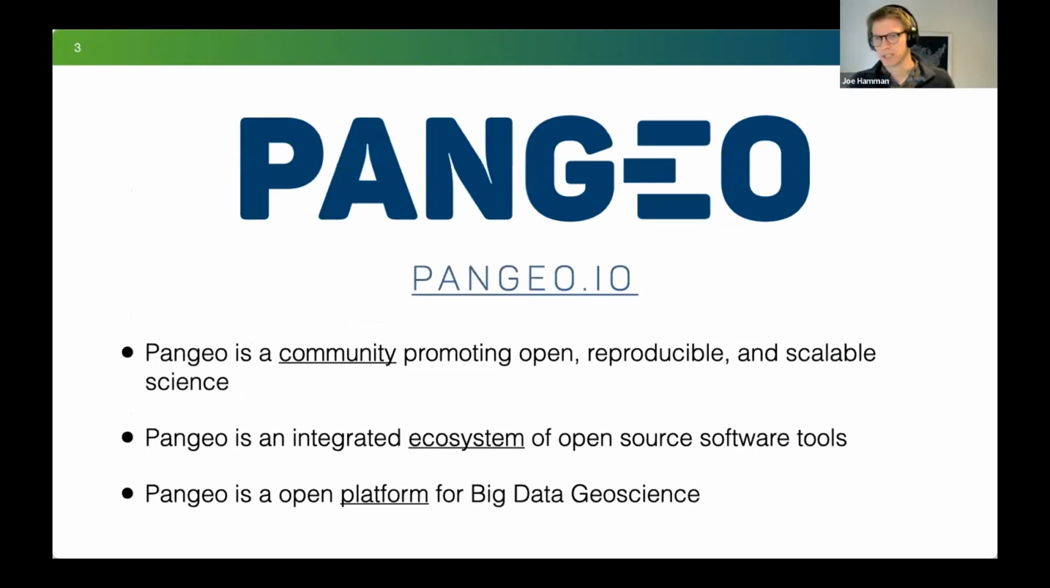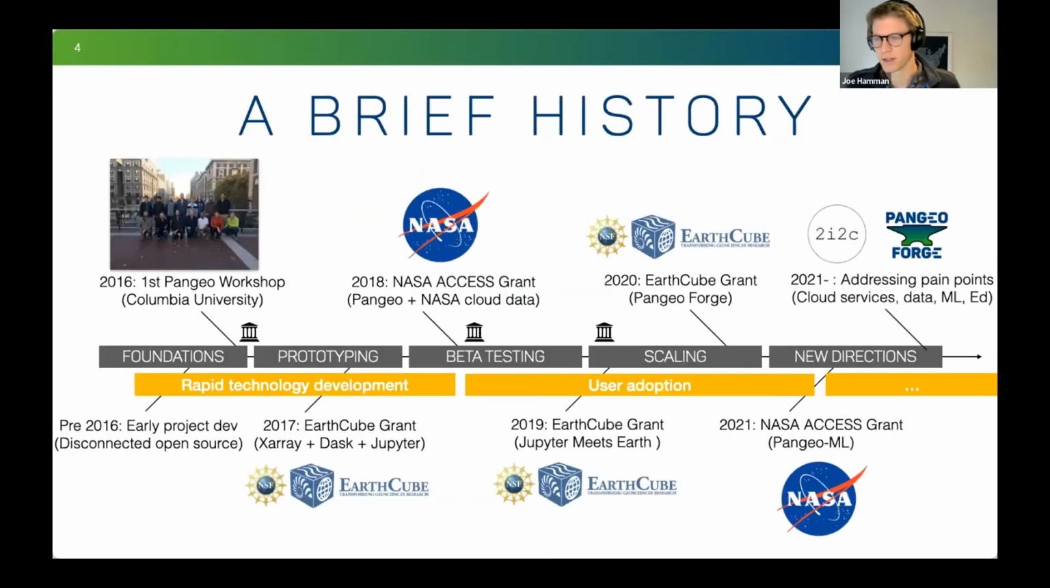So in steps Pangea, and Pangea really is 3 things at once. It's a community that is promoting open, reproducible, and scalable science. It's an ecosystem of software tools, and it's a platform for doing big data computing. And I'm going to talk about how all 3 of those developed in parallel and how things have gone. So here's a timeline. This slide started out as a brief history, and then things kept getting added, but I'll move quickly through it.